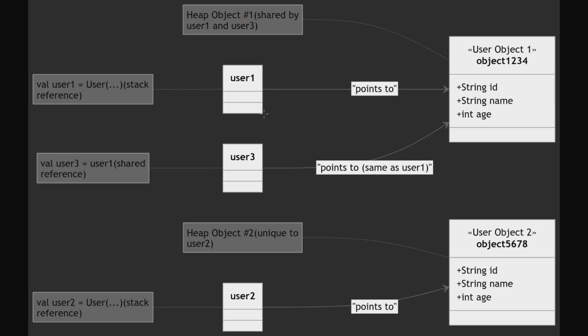The reason for this is Kotlin has its own way of managing memory, and it is convenient to create objects in the heap and references in the stack. And so the reference here, user1, is going to contain the address for this object. It's not going to contain the actual object, only the address of this object. So we say that user1 points to the actual object in the memory.